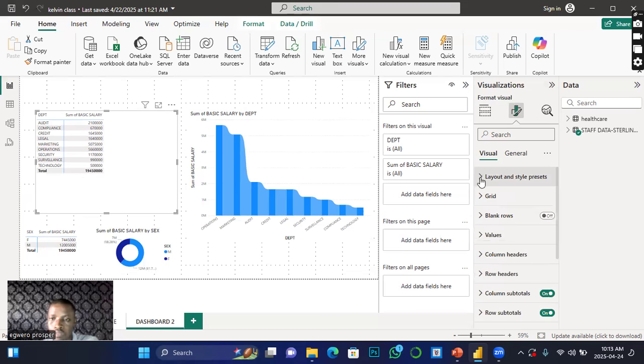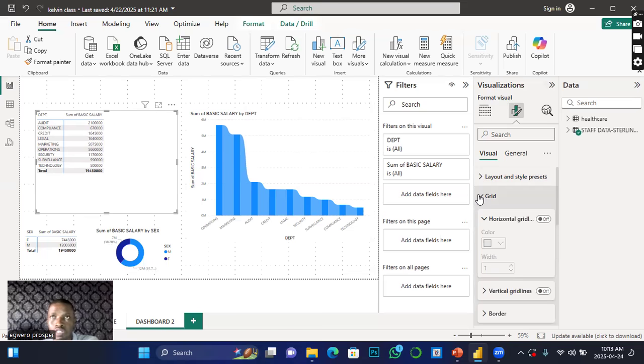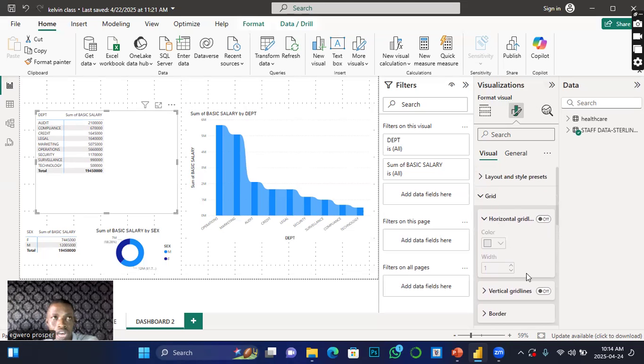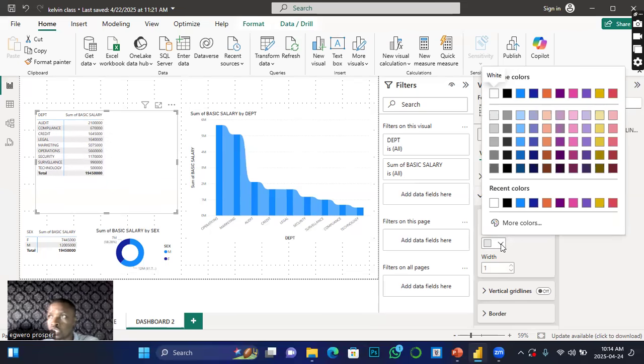So I can collapse it back and then exploit the other options under grid. Definitely grid, we're talking about lines, right? And sometimes your grid will make the values what? To be separated and to stand out. But unfortunately, you can see that under the grid, we have horizontal grid and what? Vertical grid. And they are both turned off by default. So it is now left for you to turn it on first before you can use the features under them. Most of them, you need them turned off. All you need is just to turn it on and then exploit the functions under it.